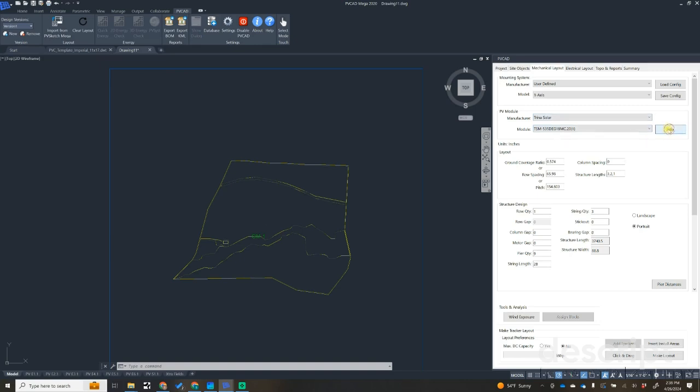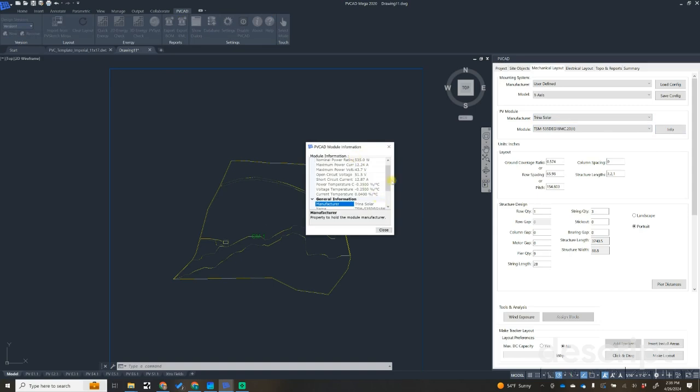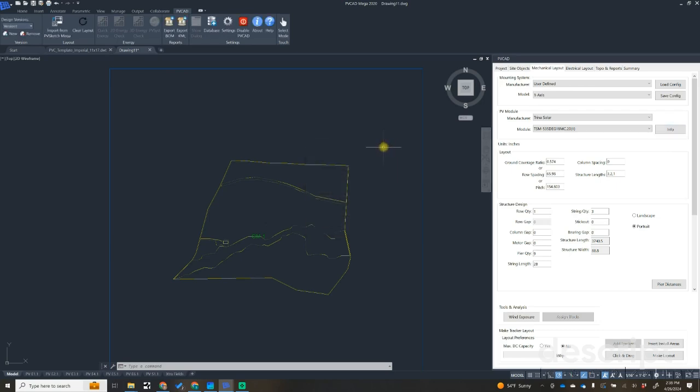There's also the info button here that's going to give us a spec sheet. Everything's formatted the same for every panel, which is kind of nice. You don't have to search around for it on various spec sheets.